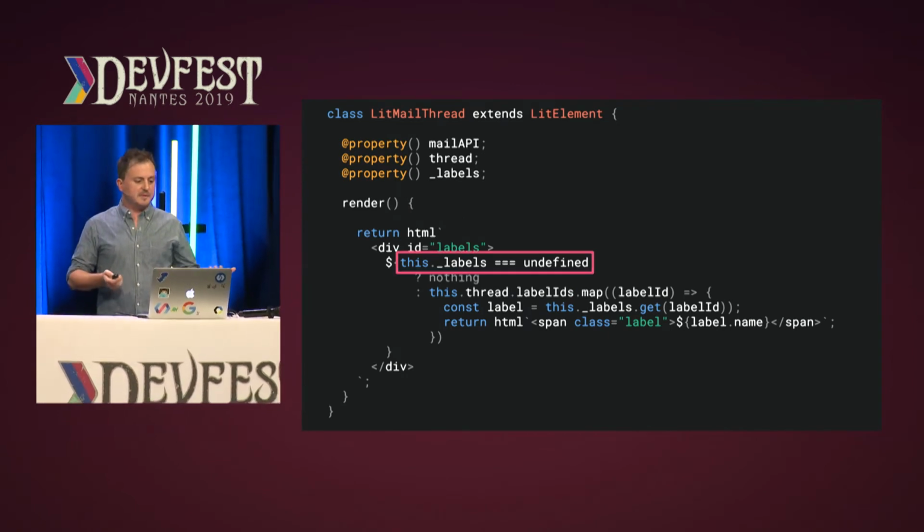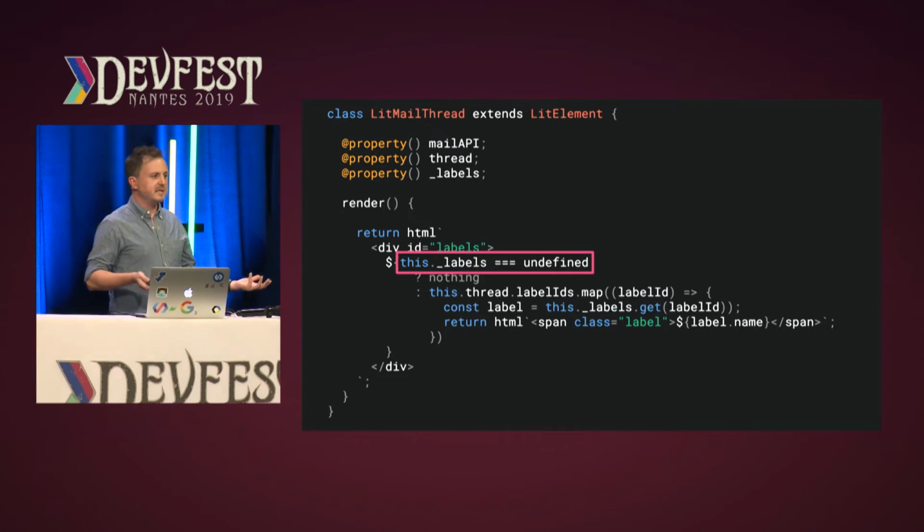Yeah, so then in our template, we can just check to see if we have the labels. That'll be undefined before we run that method. And then if we do have the labels, we can just go ahead and access them synchronously.